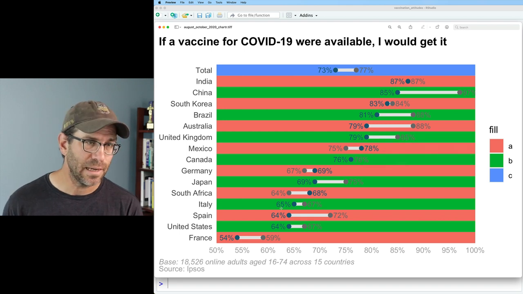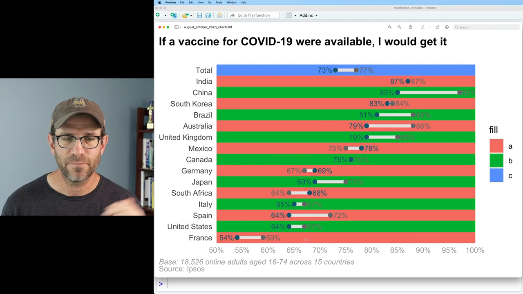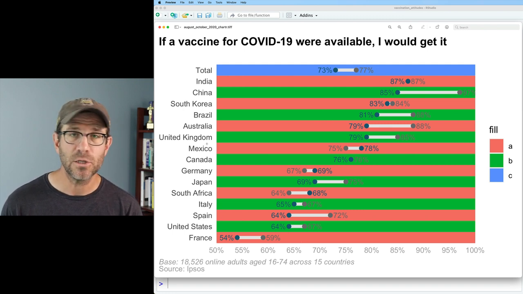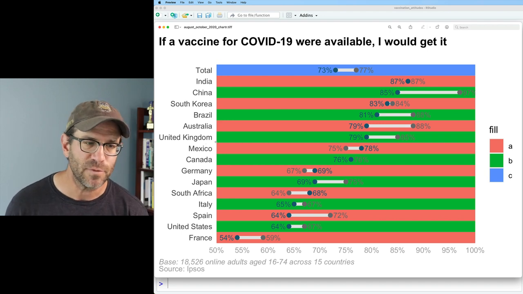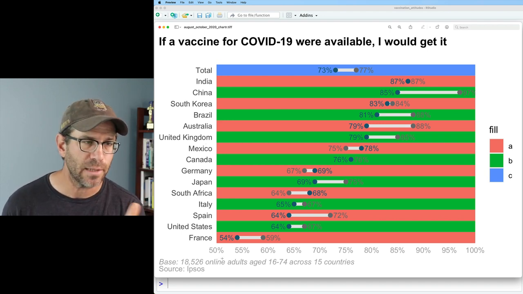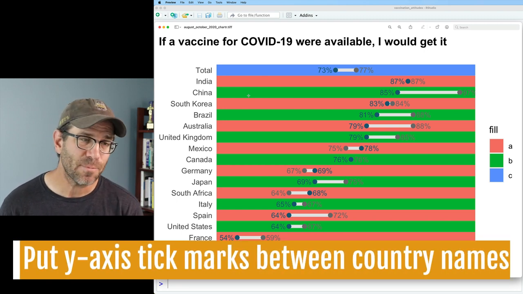So now you can see that we certainly have those numbers right up against the first strip here, and these country names are much closer, right? We don't have that buffer right before 50% or right below France. So that looks a lot tighter. So the next thing that I want to take on is adding the tick marks.